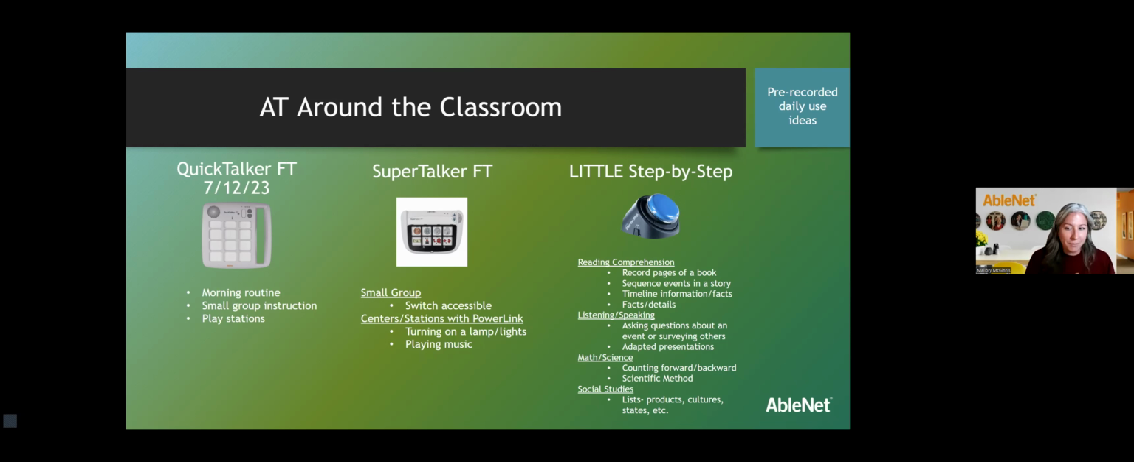We also have a big step-by-step, which looks similar to the Big Mac, except this is a sequential message device. So instead of only one message, you can record multiple messages. Really great for shared reading. Maybe you're recording pages of a book so students can take turns reading parts of the book.